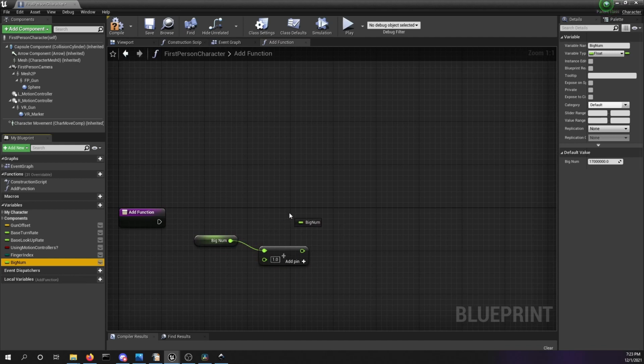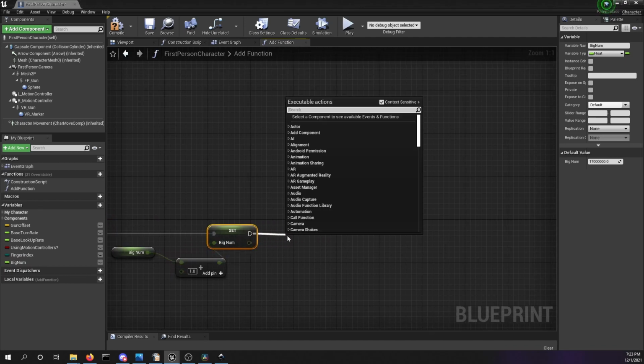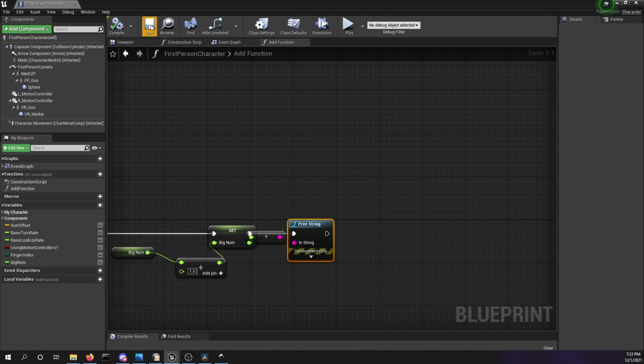Now drag big num out with alt pressed, connect this to our big number, and I want to set our big number. Drag it out, print string, and connect the big number to the string. Perfect. Let's hit compile, save, and now we want to test this thing.